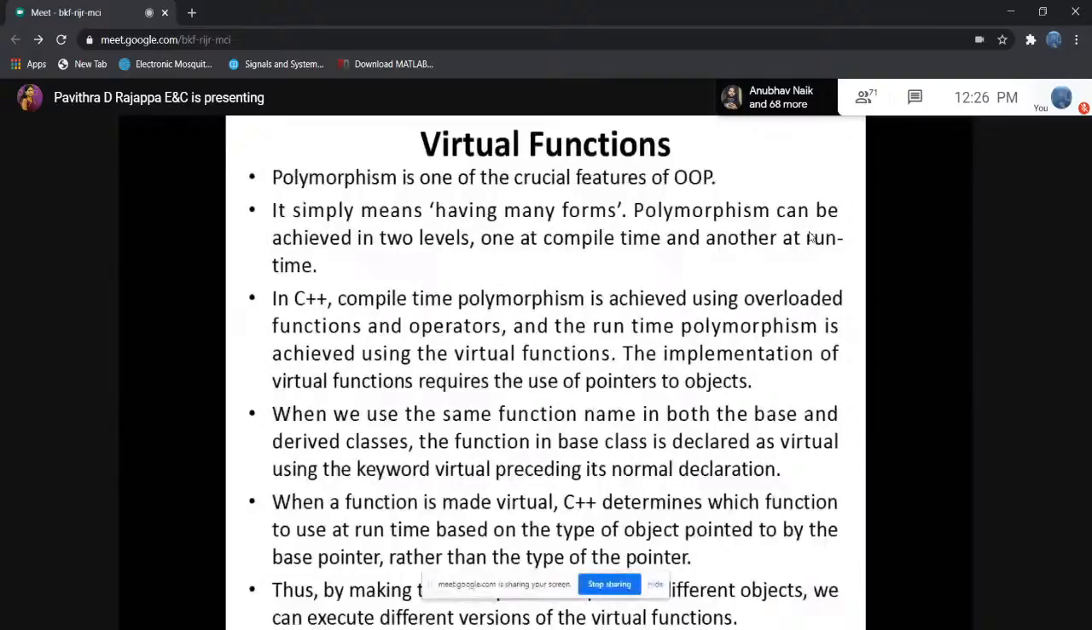So when we use virtual functions, we use a pointer variable. The pointer variable has to be created and used to call the virtual functions. When we use the same function name in both the base and derived classes, the function in the base class is declared as virtual using the keyword virtual preceding its normal declaration. So how can we make a member function virtual? By just preceding it with the keyword virtual.